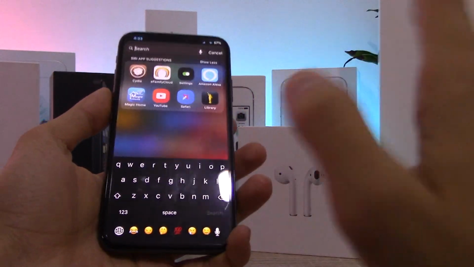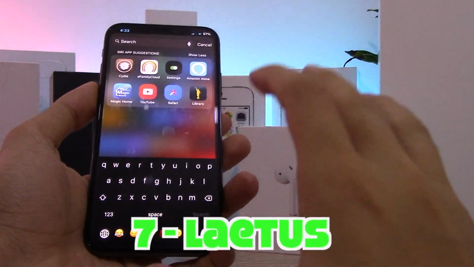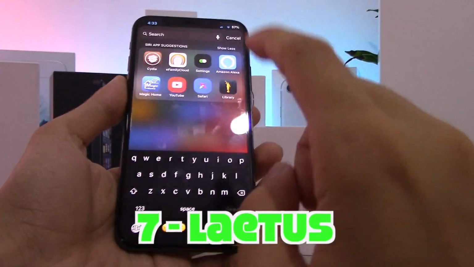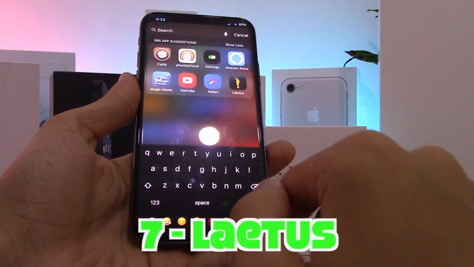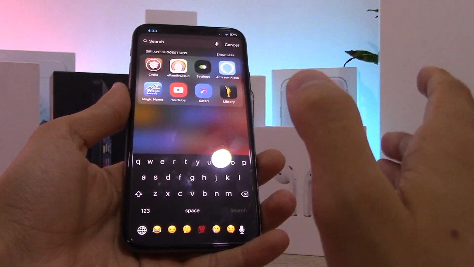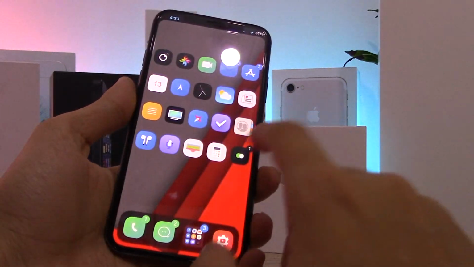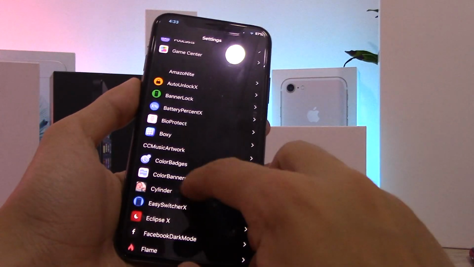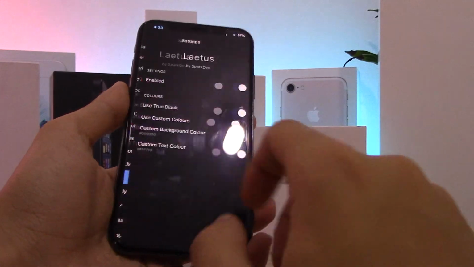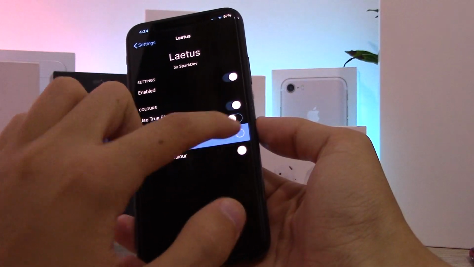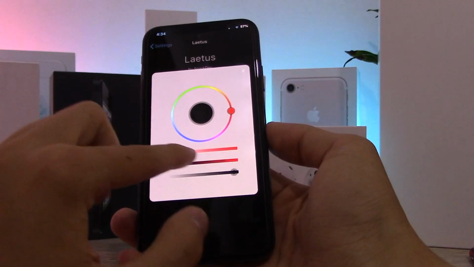This is another really awesome tweak. It's called Laetus or something like that. This is basically a custom colored keyboard for your iPhone. So as you can see here, my keyboard is a completely different color. Now, of course, there is another tweak called Nude Keys that you could use, but this actually works better in my opinion. So you can actually also choose the custom color of the background.